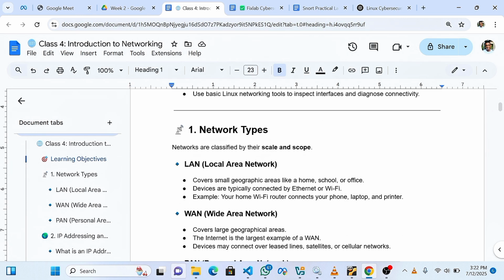One of them is the LAN network. The LAN network is basically a network that is in your office or school. That means it covers a small geographical area like your home. Devices are typically connected by Ethernet or Wi-Fi. So if you have a Wi-Fi network in your house, that's a typical example of a LAN network. Examples of the LAN network are a home Wi-Fi router connecting your phone, laptop, and printer together.